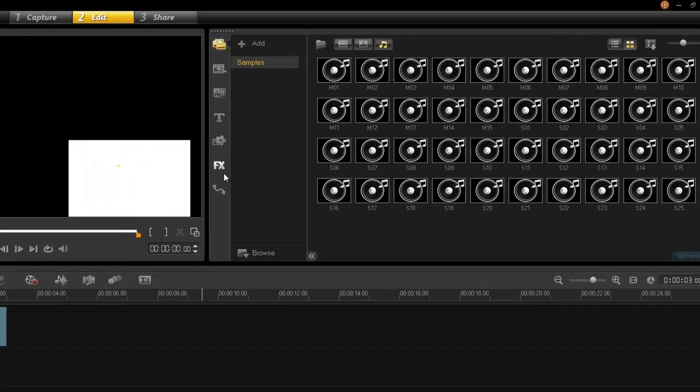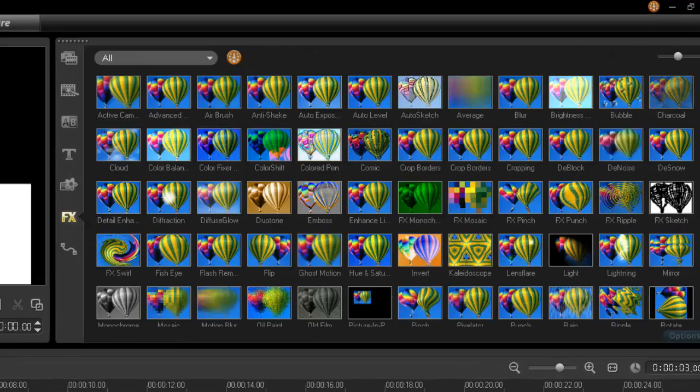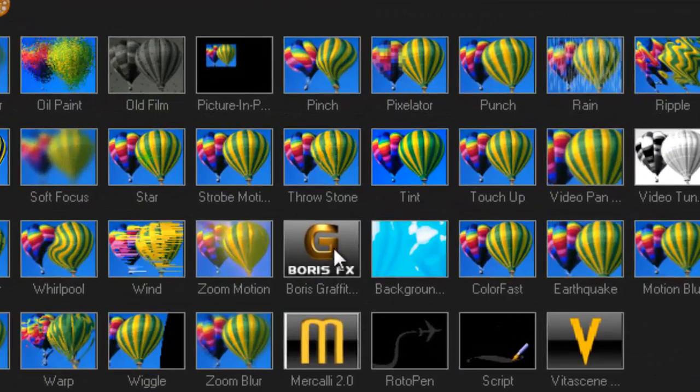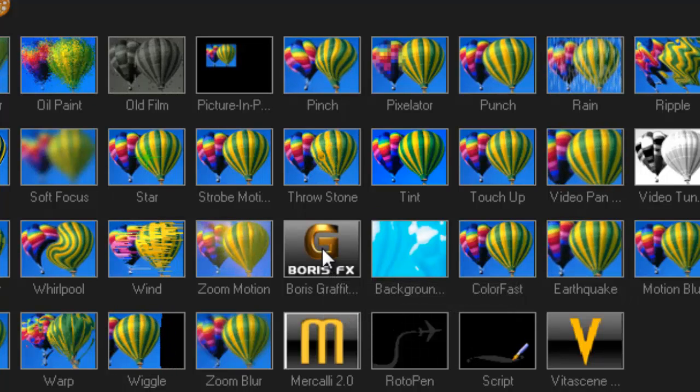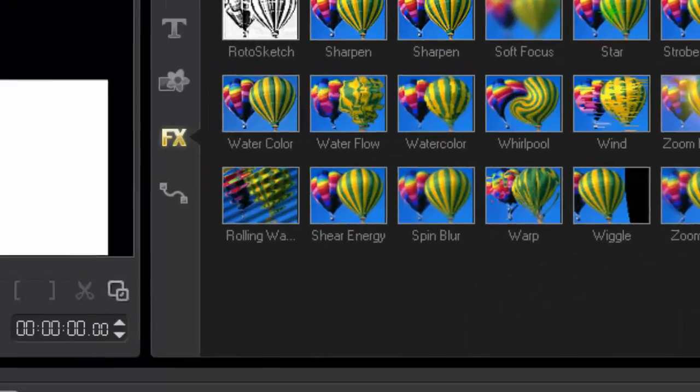But what I'm really excited about is my Boris FX right here. The new version, it's just an animal. It's really brutal. Let's pop it in there.